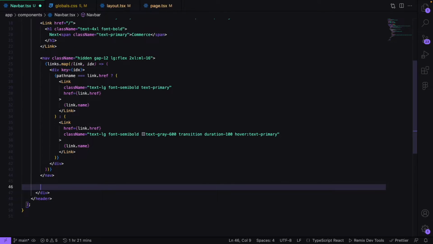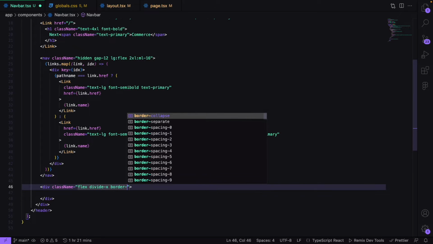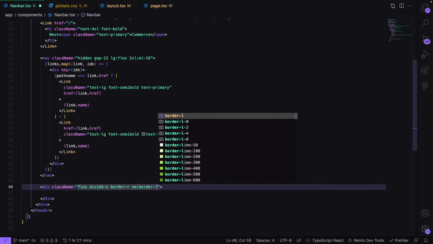To do that, we have to go under this nav element, which we have created, and create a new div element. For that, let's give it a class name, which will be flex. Let's give it a divide-x. Let's give it a border-r. And let's give it a small border, which will be left.